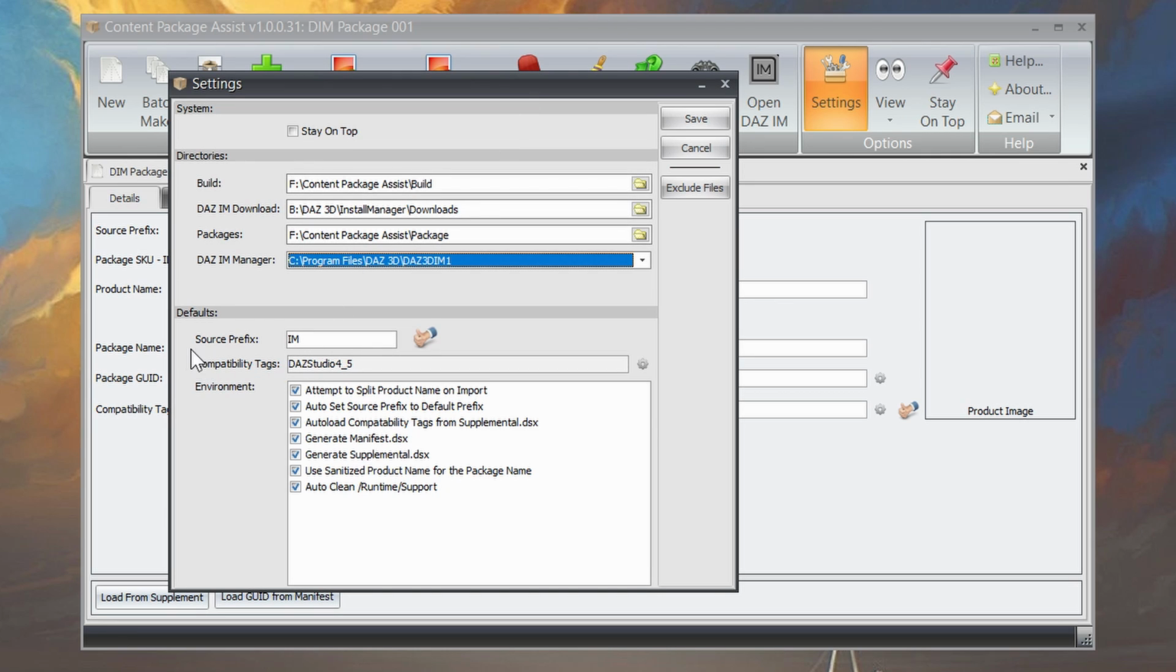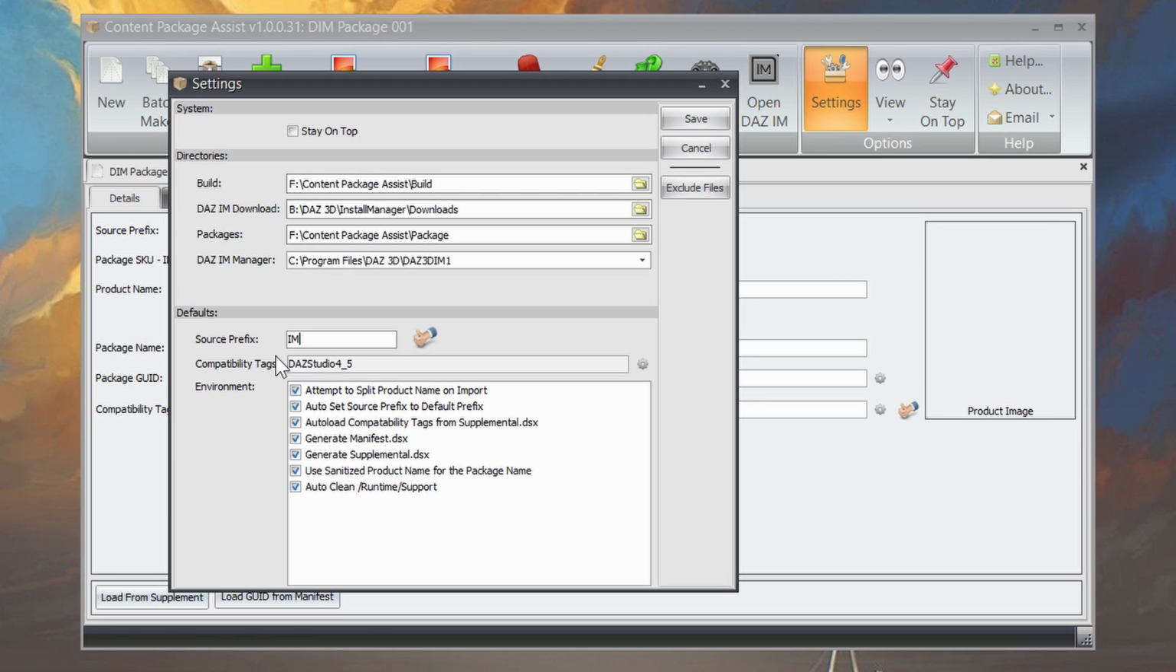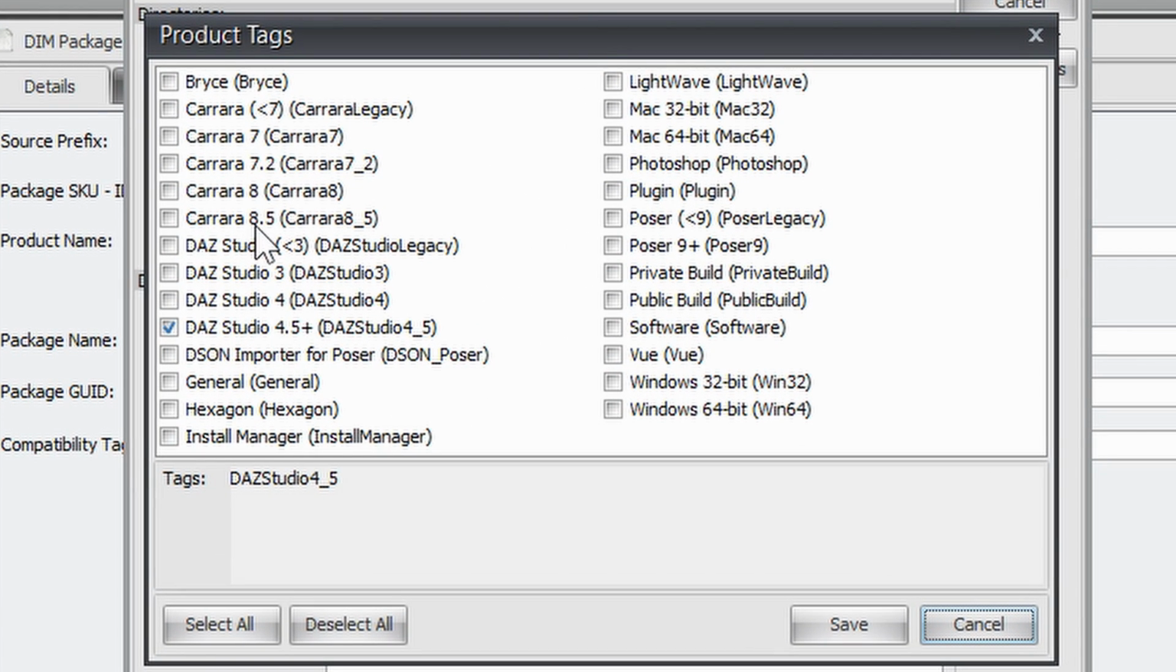Finally, in the defaults section, the source prefix of letters IM. This should be filled in automatically, I believe. It's been a little while since I've installed it. Finally, for compatibility tags, you want to click this little checkbox over in the corner. It's probably going to be blank at first. And you'll see a list of the different programs as well as version numbers that are available that you can use as a default. You can always change these as you're creating a product.